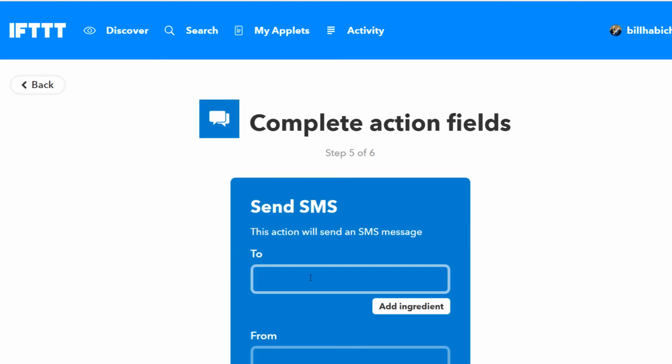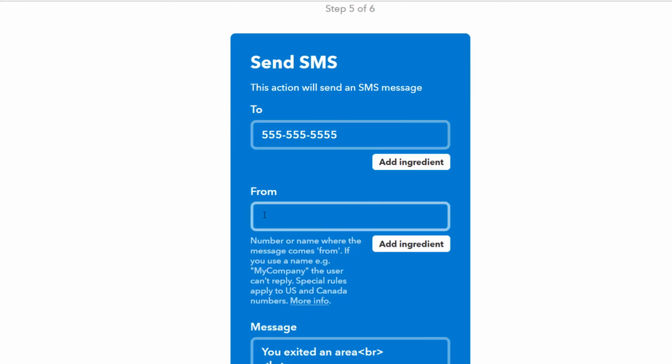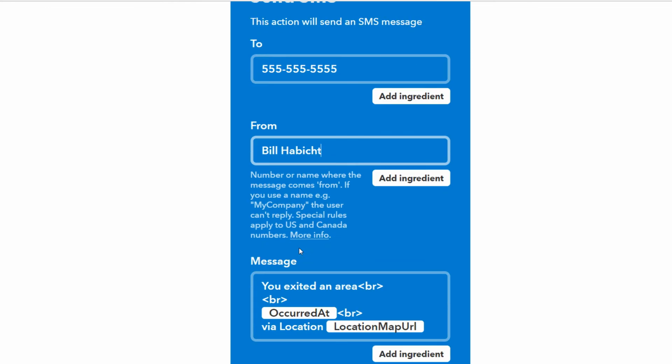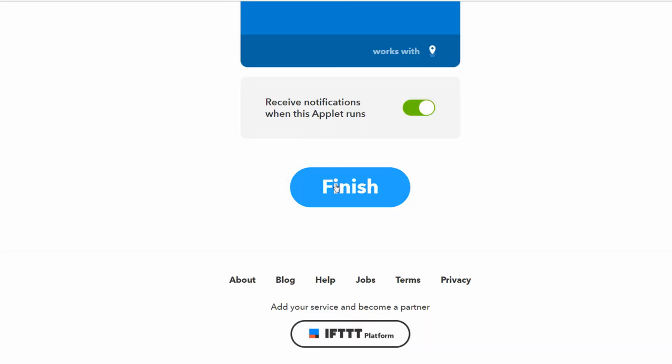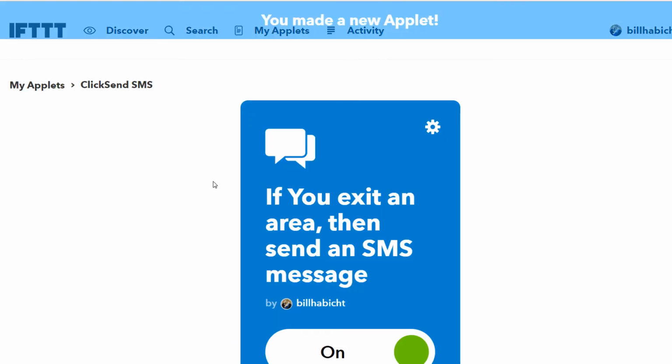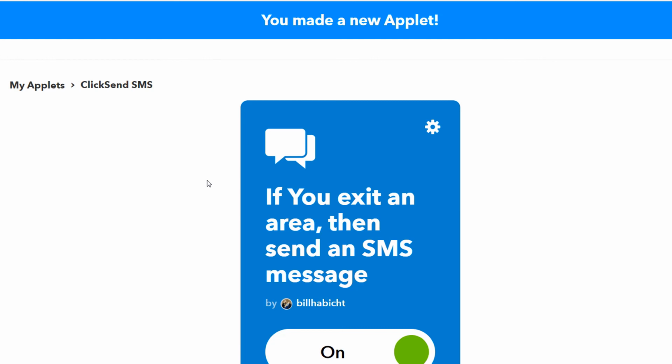I'm going to send an SMS and we'll type in the number here. And then you can just put your name. And so you can already see the message: you exited an area occurred at blank via wherever the map URL is located. We're going to create that action. And now every time I leave work, my spouse will be notified that I'm leaving and on my way home.